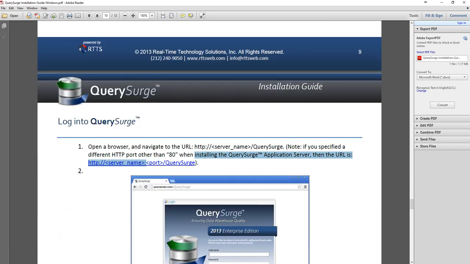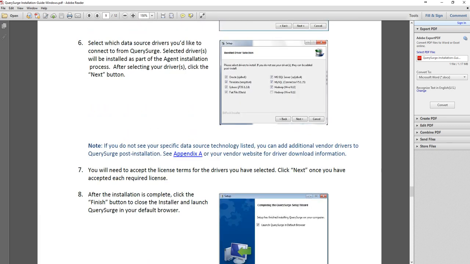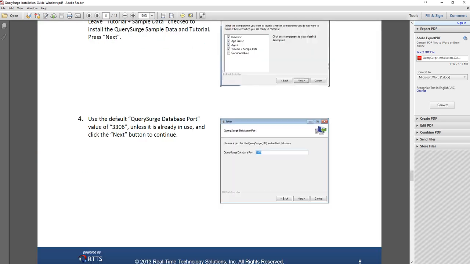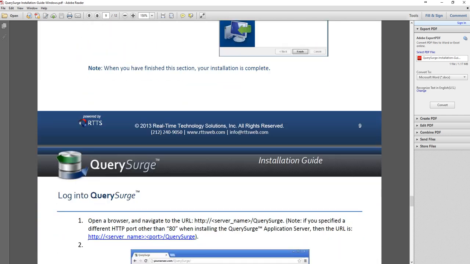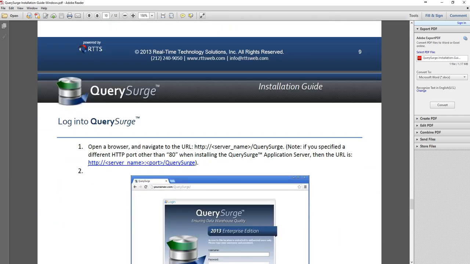http:// server name. Server name is localhost. Colon. The port number is 3306, that is the port we got at the installation time. Right? 3306 is the port number. And this is the port number, colon, slash query search. This is the URL. If I show this particular screen, you will know this. Let me maximize this.